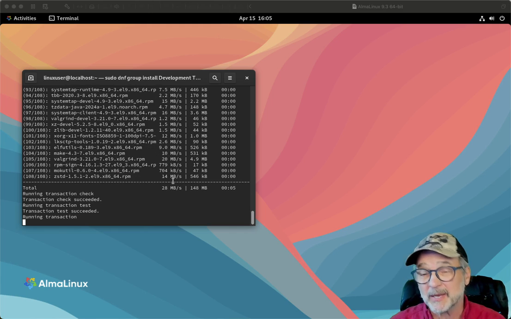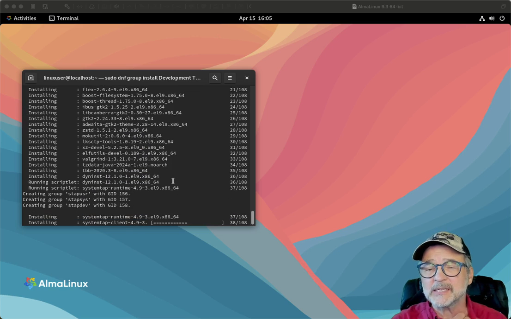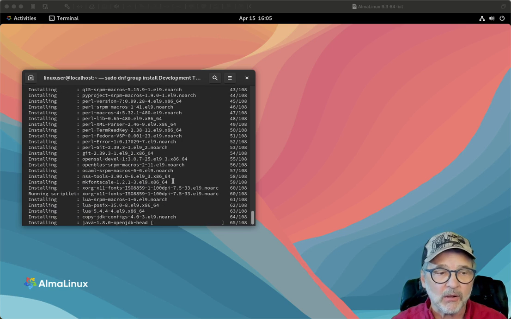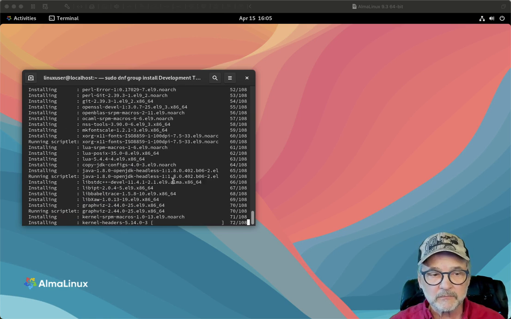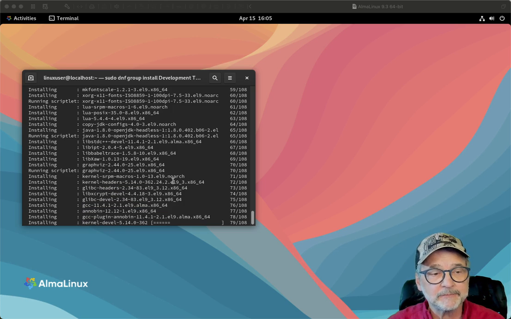It's about 500 megabytes. There's an awful lot of development tools that need to be installed. And I think the reason is because Alma Linux doesn't by default install development tools, the way that it did on Mint Linux or Debian.